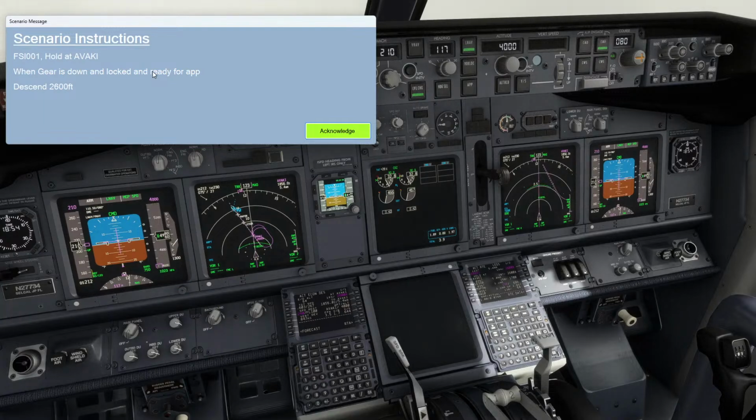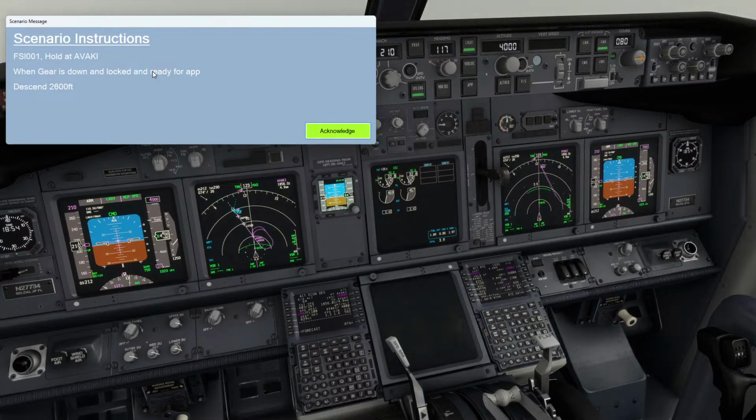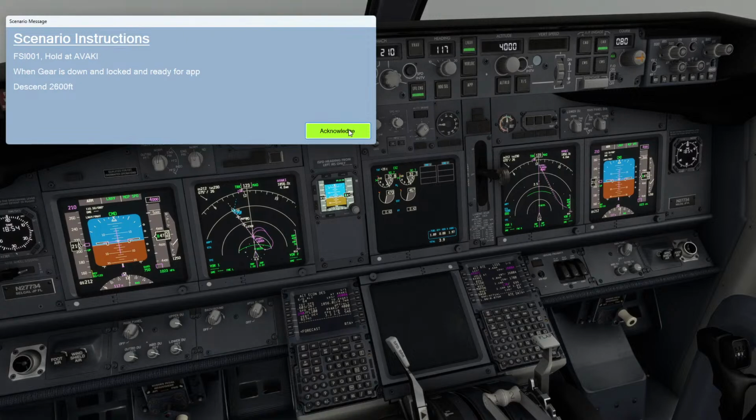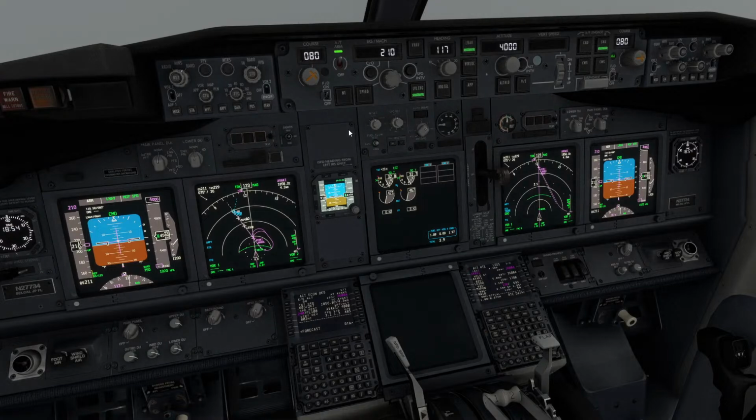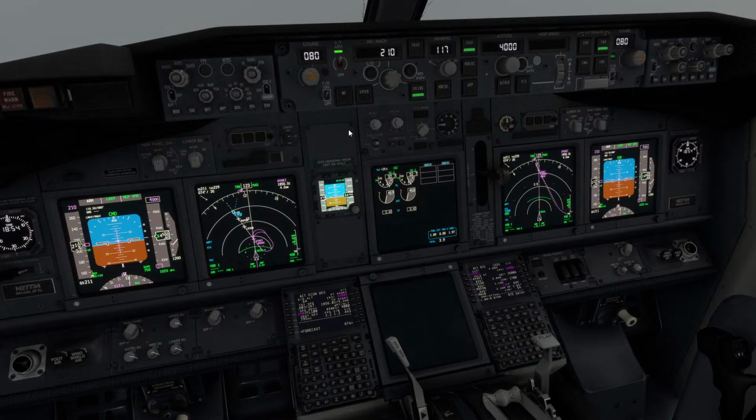FSi 001, hold at Avaki when gear is down and locked and ready for approach. Then we descend 2,600 feet. Okay, I remember about 2,600, which is the initial altitude for the approach, so I will acknowledge this. So we are going to start the holding, and looks like the weather is good. Let's see. We have something else there.